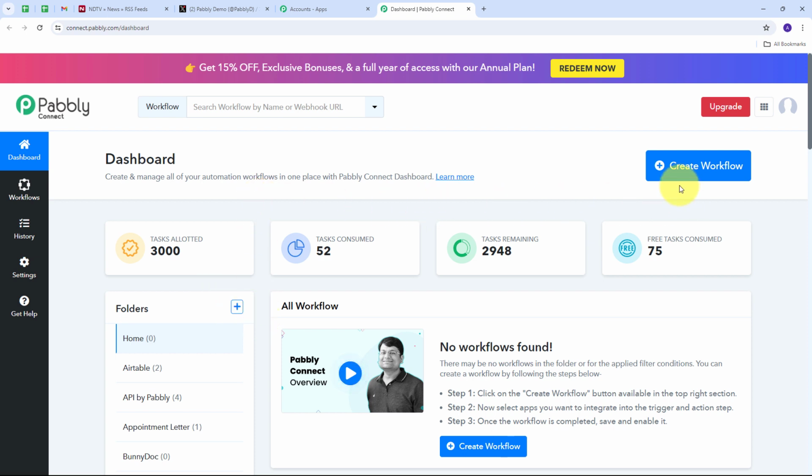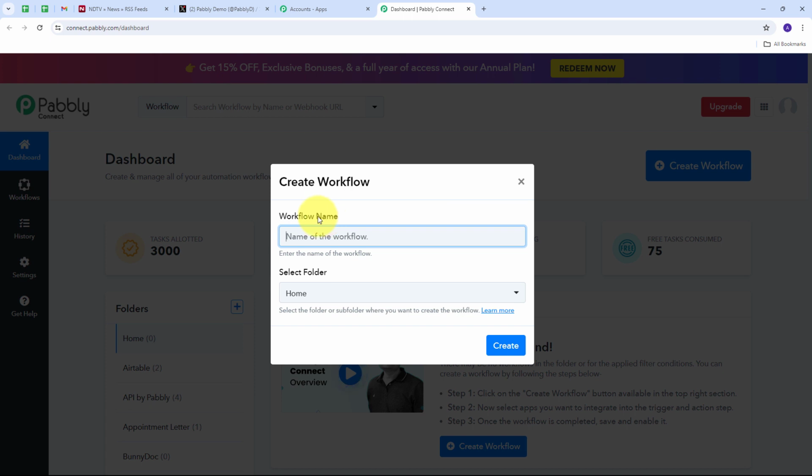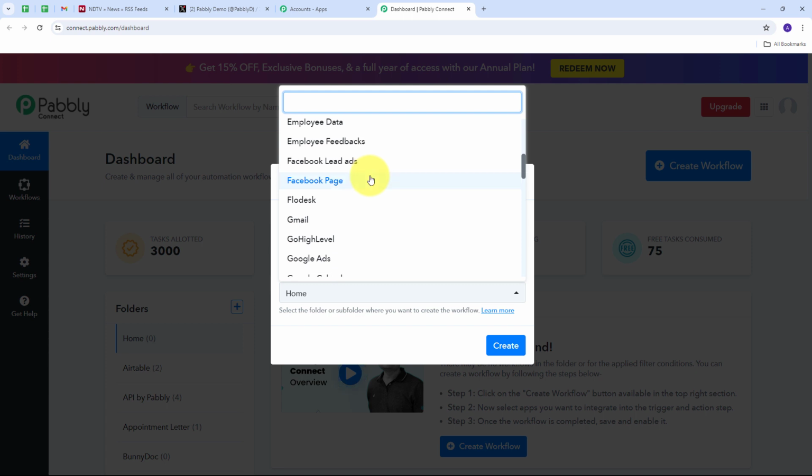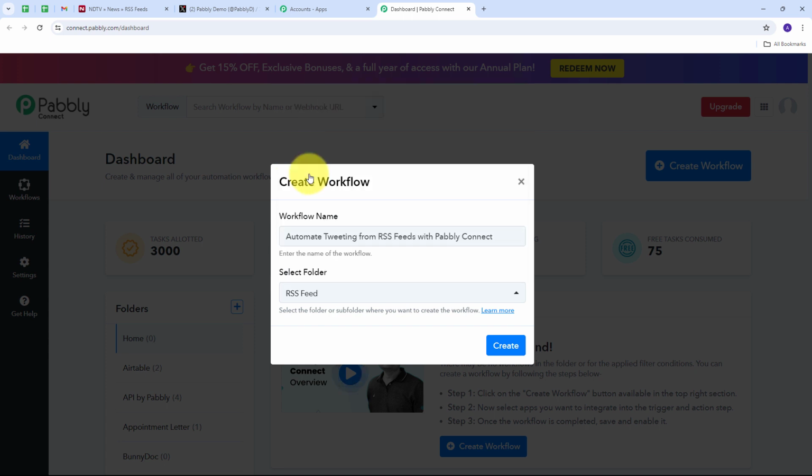Now here I want to create a new workflow. For that I have to click on this create workflow button and this window will pop up. Here I have to name my workflow, so I'm going to name it as my objective, which is to automate tweeting from RSS feeds with Pabbly Connect. Now I have to select the folder where I want to save my workflow, so I'm going to open this tab. In this tab, I will find all the folders that I have created in my Pabbly Connect account. I'm going to use this particular folder of RSS feed, so I'm going to select this and save this workflow in this particular folder. So I have to click on create.